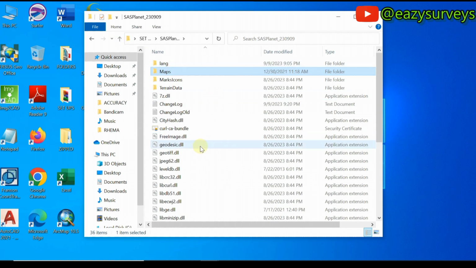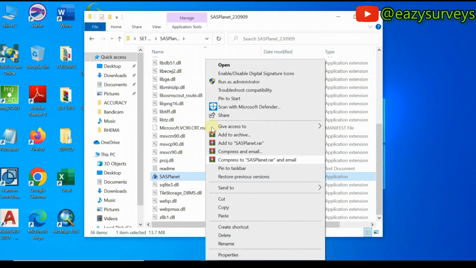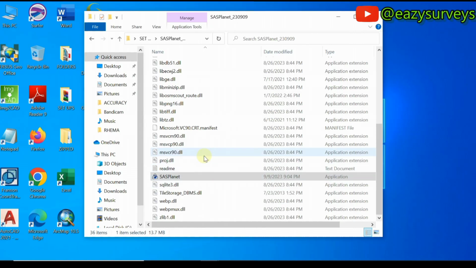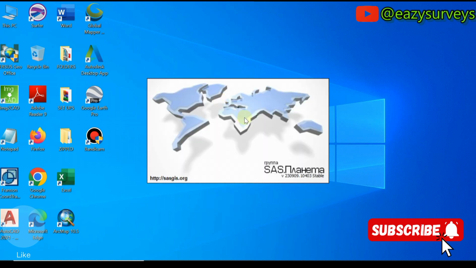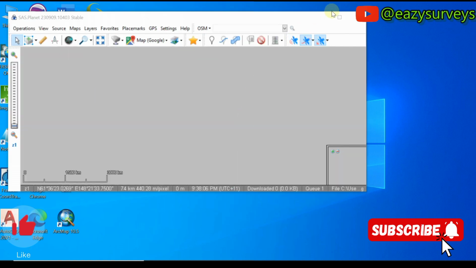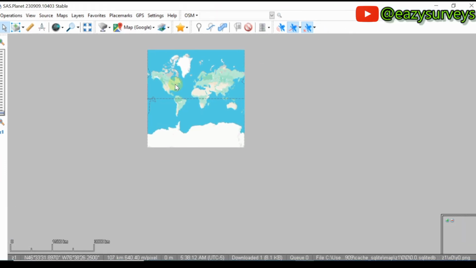Then all you have to do is come back to the SAS Planet application, you right click, then you run as administrator, then you click on yes. The issue will be solved immediately and completely, and you will see your software popping up and loading on your computer. So that is just it. It is easier. Make sure your system is connected to an active internet so that it can load all features for you completely.